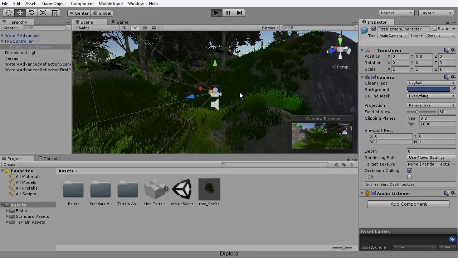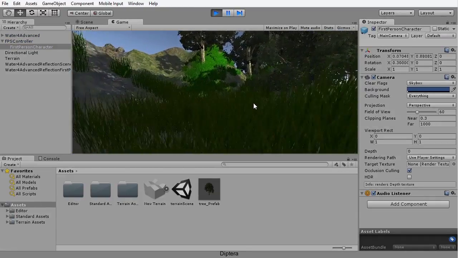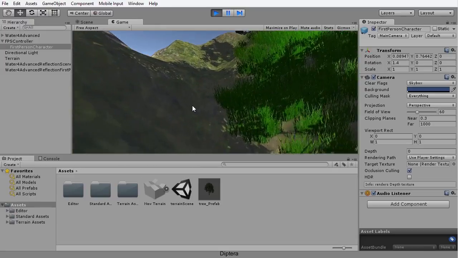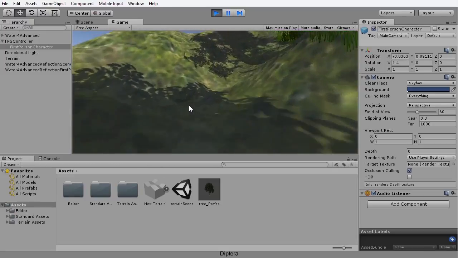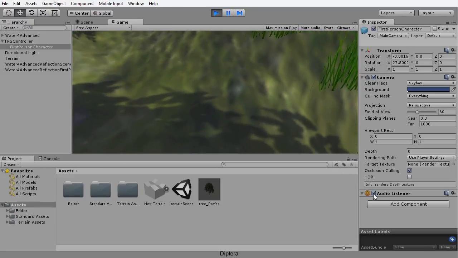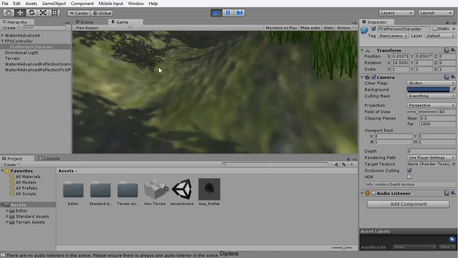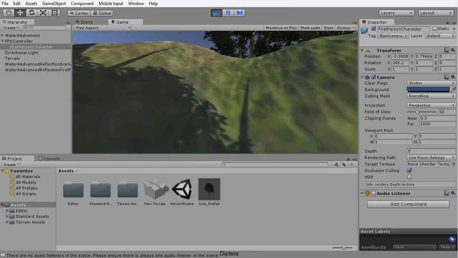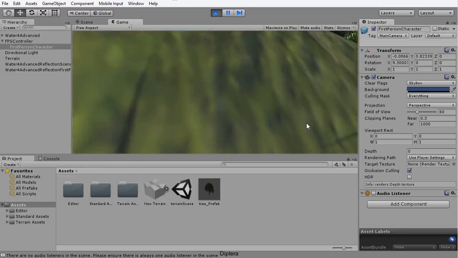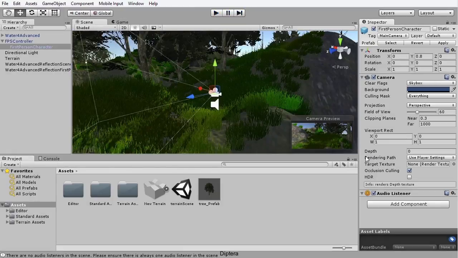So if I press play on the toolbar and I walk around, we can hear the footstep sounds for the first person controller, but if I disable the audio listener, we can't hear anything at all because I have deactivated sound. So I'm going to stop playback and this audio listener is returned back to its initial state.